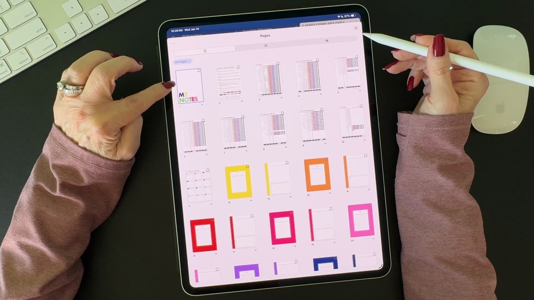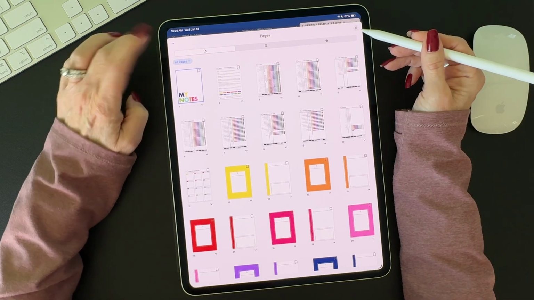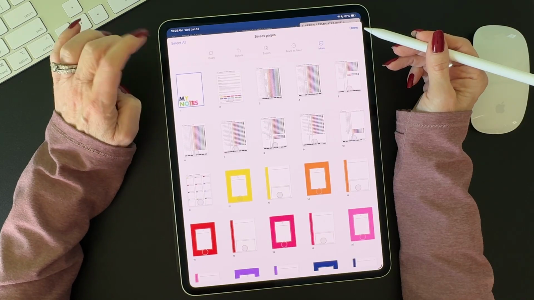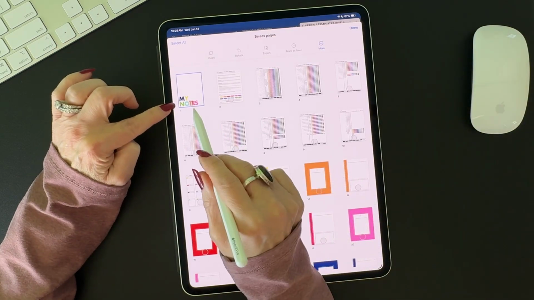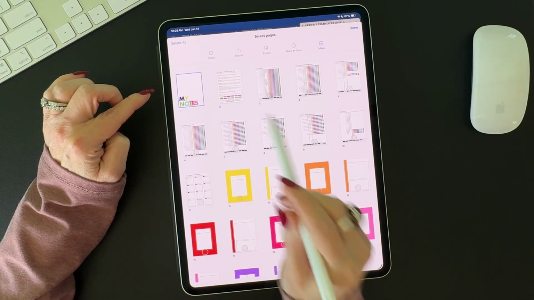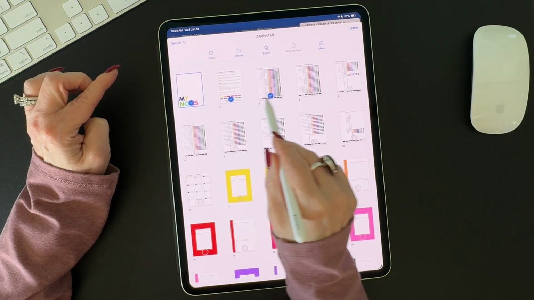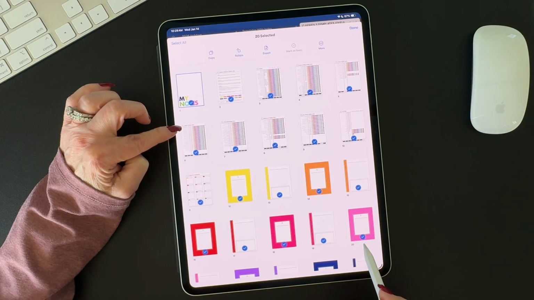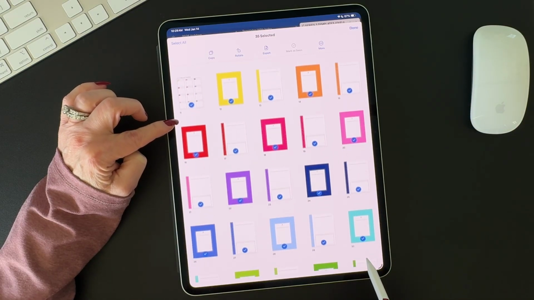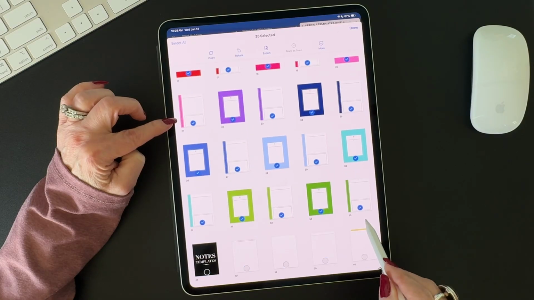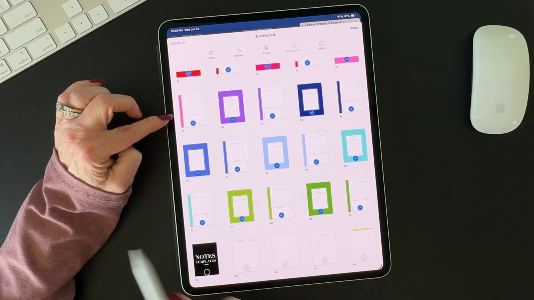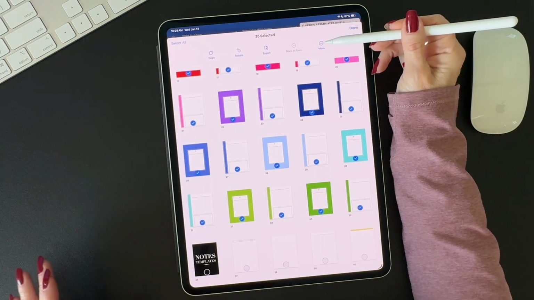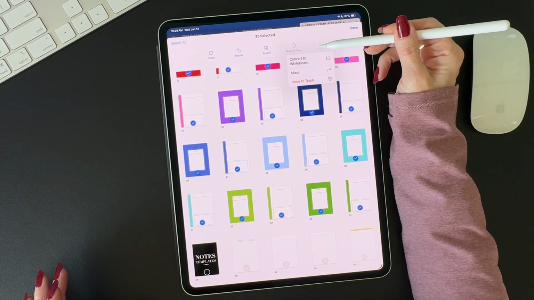We're going to go into thumbnails. You are going to click on these three dots and select pages. Just trust me. You are going to select all of the templates and all of the divider tabs, just like that. It's the first 35 pages. Easy peasy.